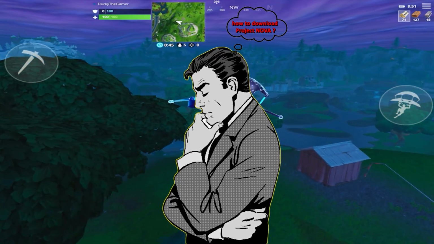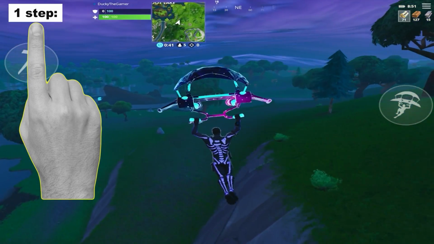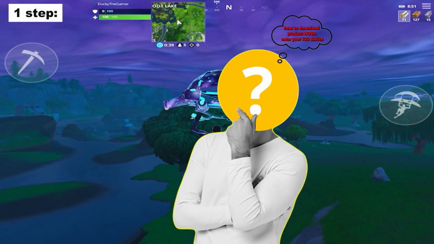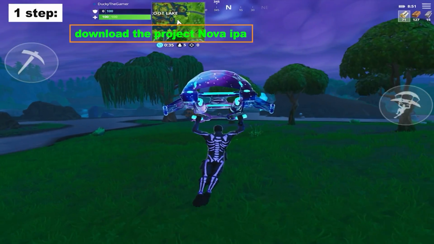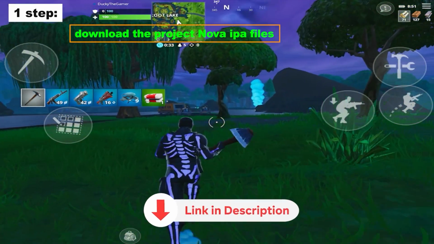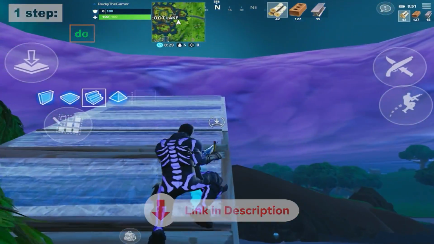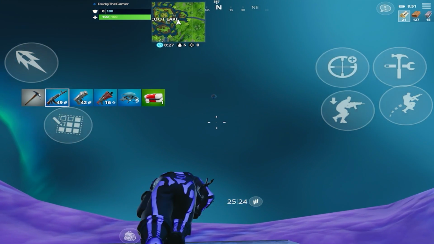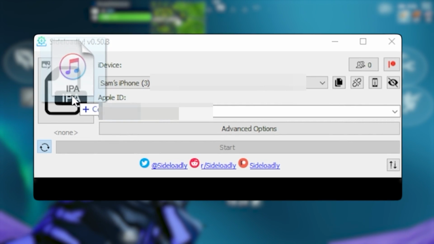Now, how to download Project Nova is very similar. There's basically just one step and it is at the very beginning. How to download Project Nova onto your iOS device. It's super simple though. All you have to do is download the Project Nova IPA file from the link in the description. Same thing as before. I know this team is constantly working on different versions of Fortnite, different seasons, different chapters, so you might actually be downloading a different version of Fortnite than the one that I'm showing, but still everything will still apply.